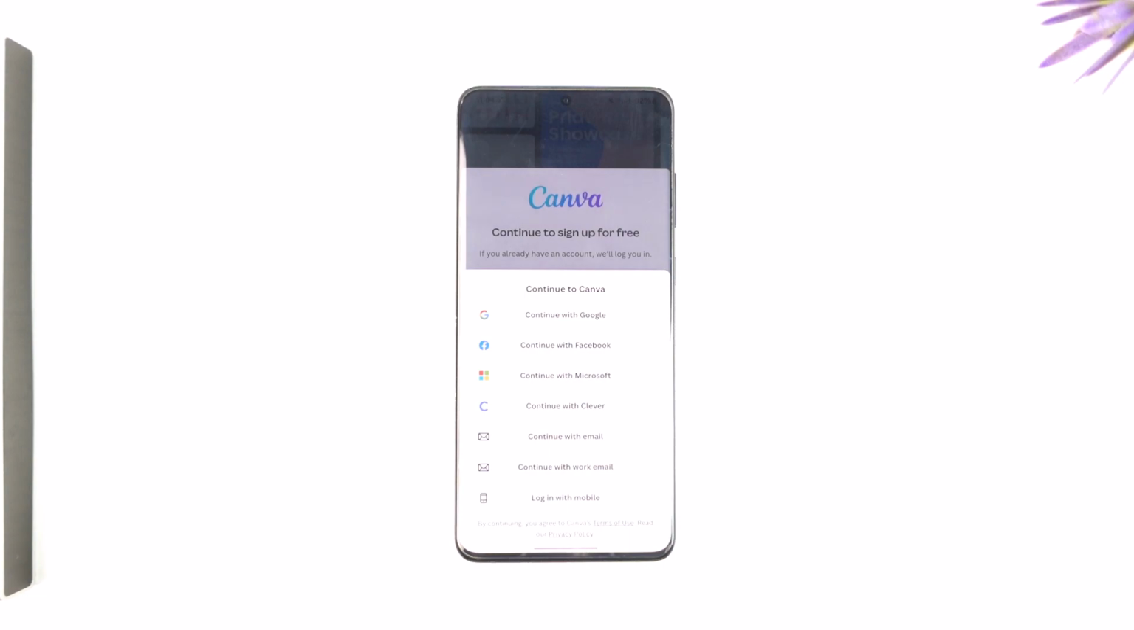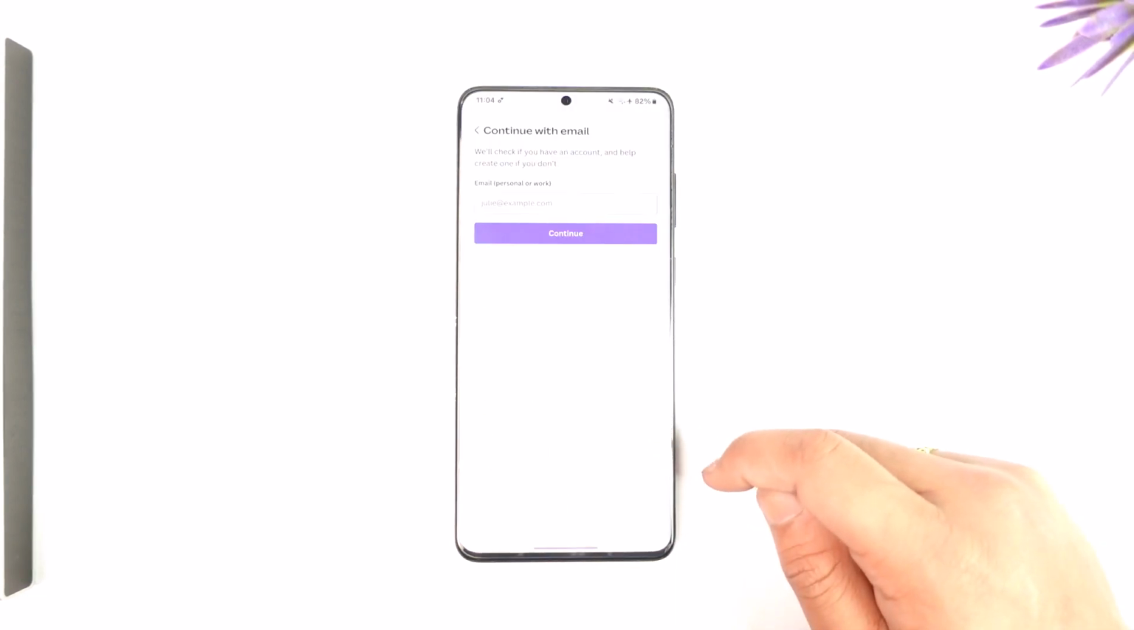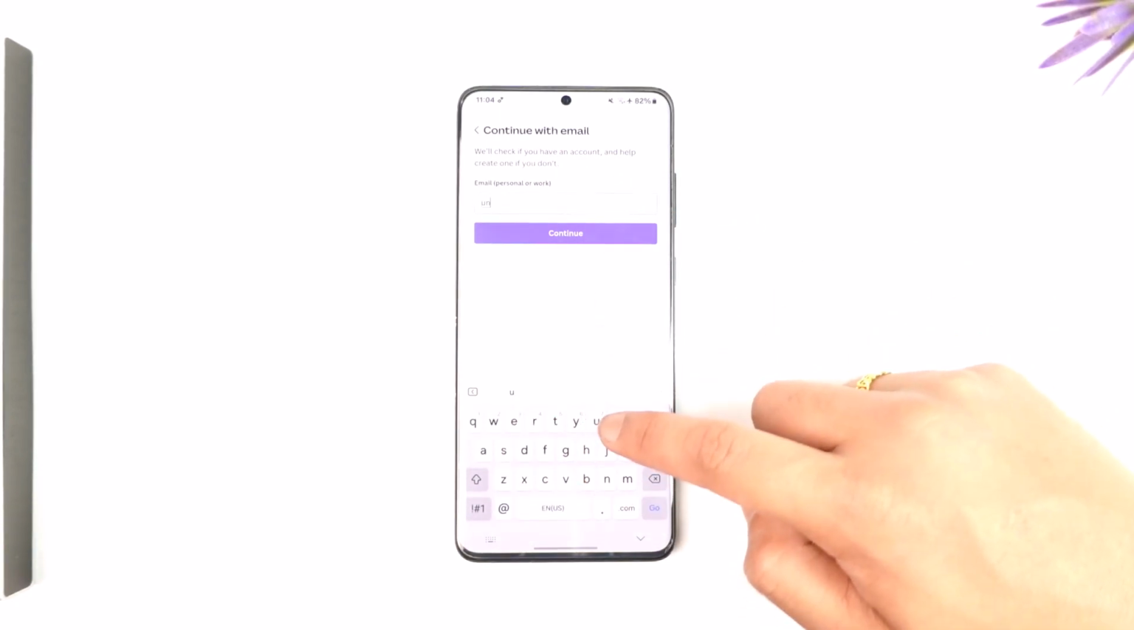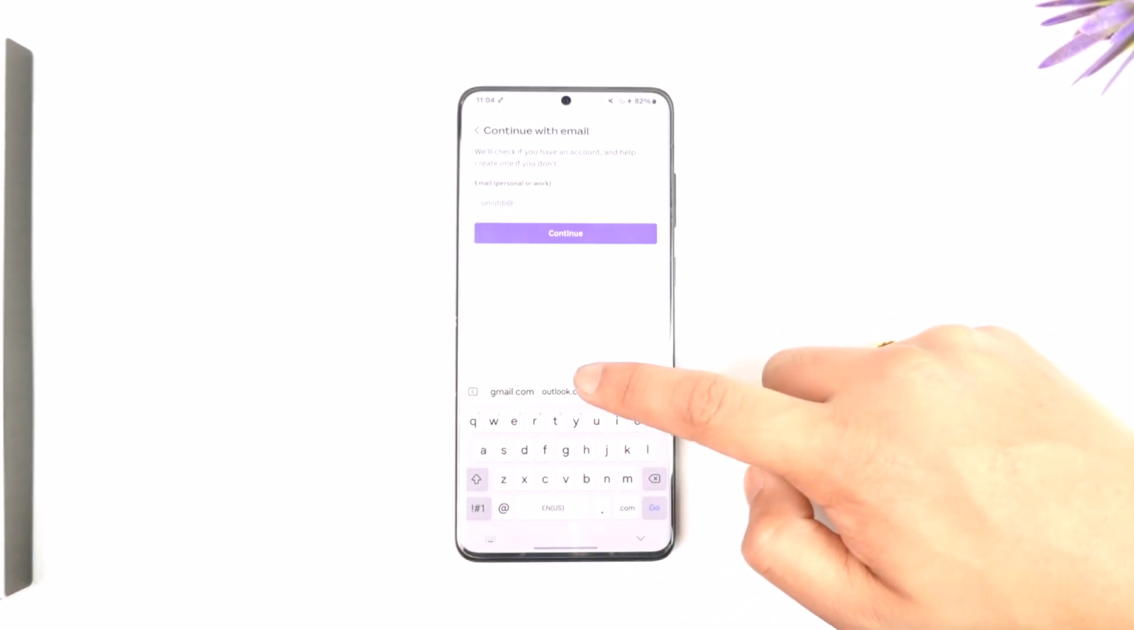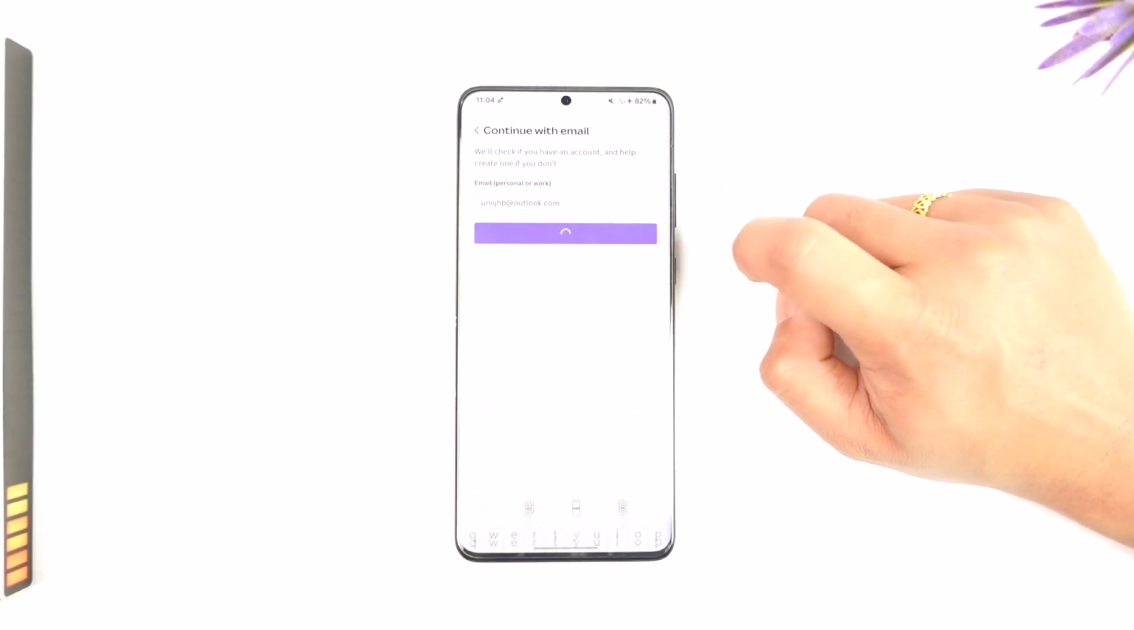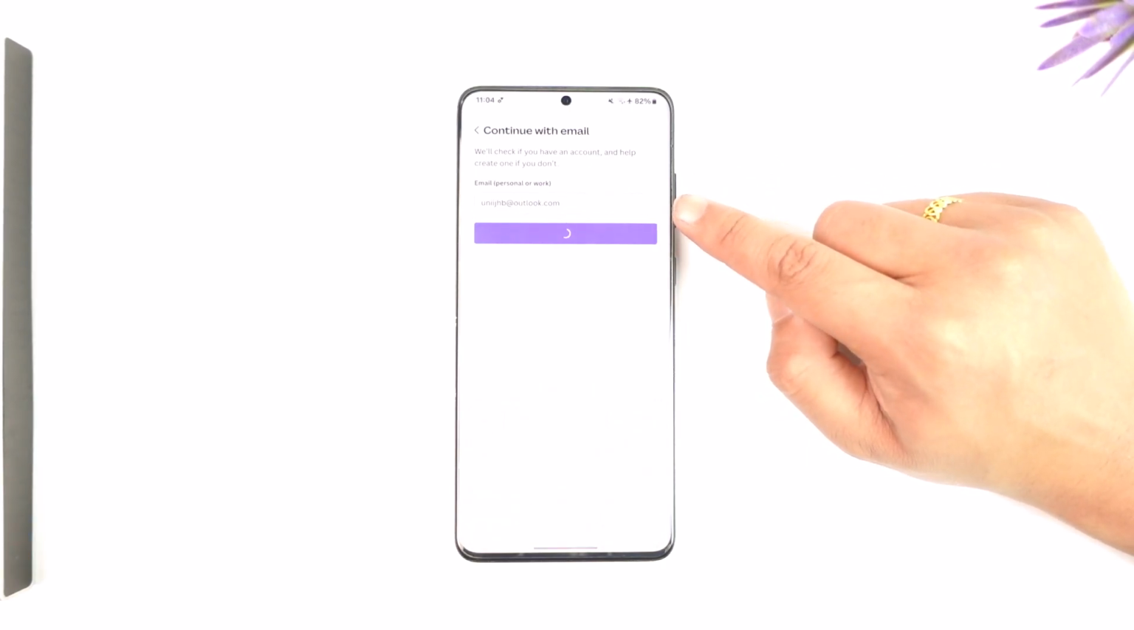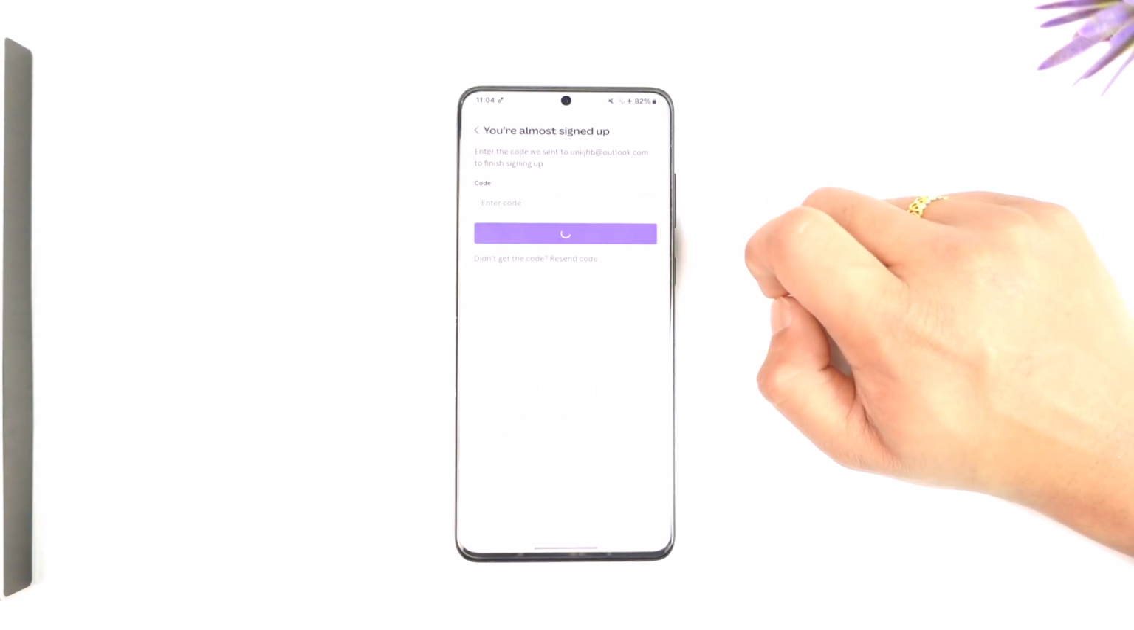But if you want to create an independent Canva account with an email and password, then you can tap on the continue with email option. And instead you can simply go ahead and type in the email address that you would like to use for your Canva account, then tap on continue. Then just make sure to enter your name, then tap on create your account.